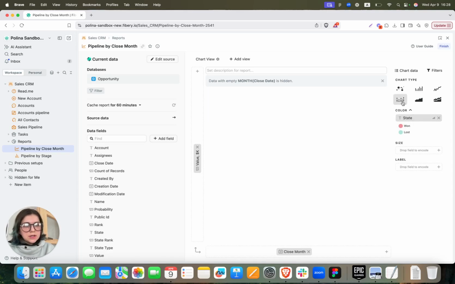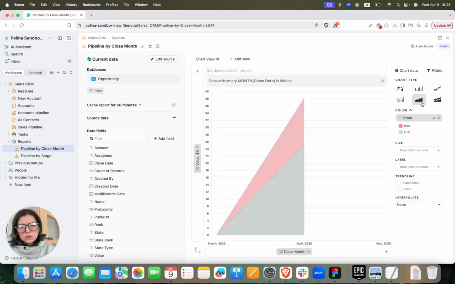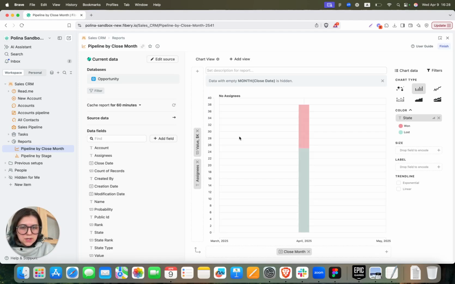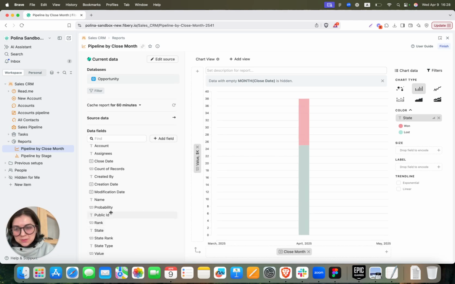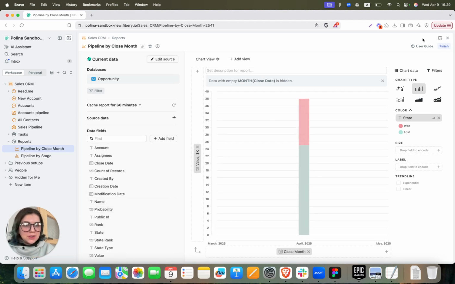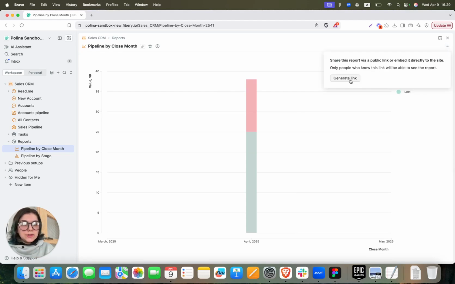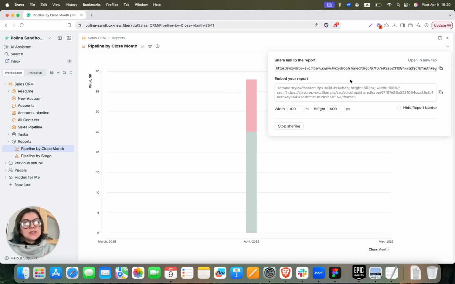You can also change the chart type. I don't know, this one will not make a lot of sense, but maybe in the long run it will. You can also group it by assignees. I think this would be better. None of them were assigned, but that's probably the problem when you don't have a lot of data, but you can play around here. And for any of the reports, you can generate a public link and share it with someone, for example, from another department. And once they open the public link, they will see the relevant result.